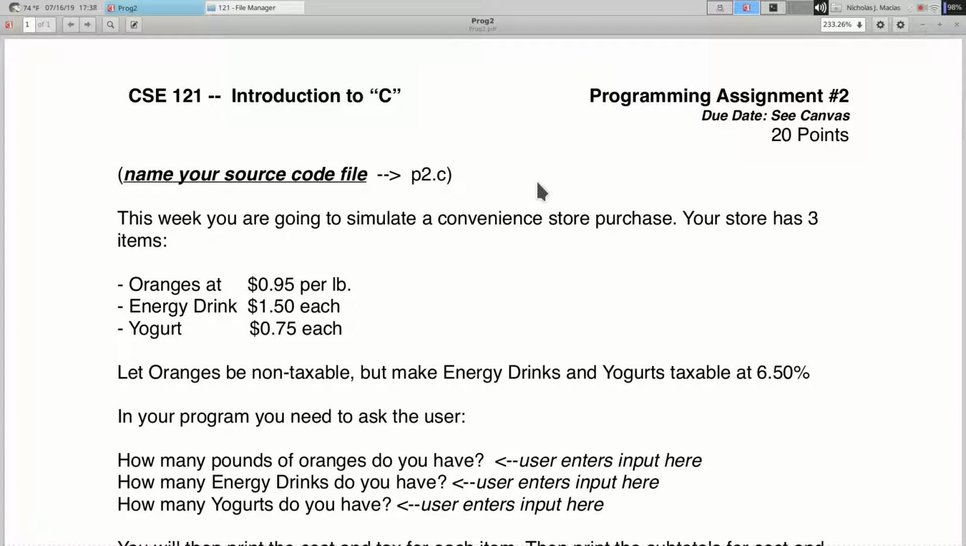So you're making a simple cash register program for a store that has 3 items: oranges, energy drinks, and yogurt. And oranges are sold per pound, so you can have fractional amounts of that, right? How many fractional amounts of pounds. Energy drinks and yogurts are items, so it's an integer number of each of those. There's the costs for them. And energy drinks and yogurts are taxable, oranges are not, right? So taxable means that if it costs you $1, you have to pay an extra 6.5% in tax, right?